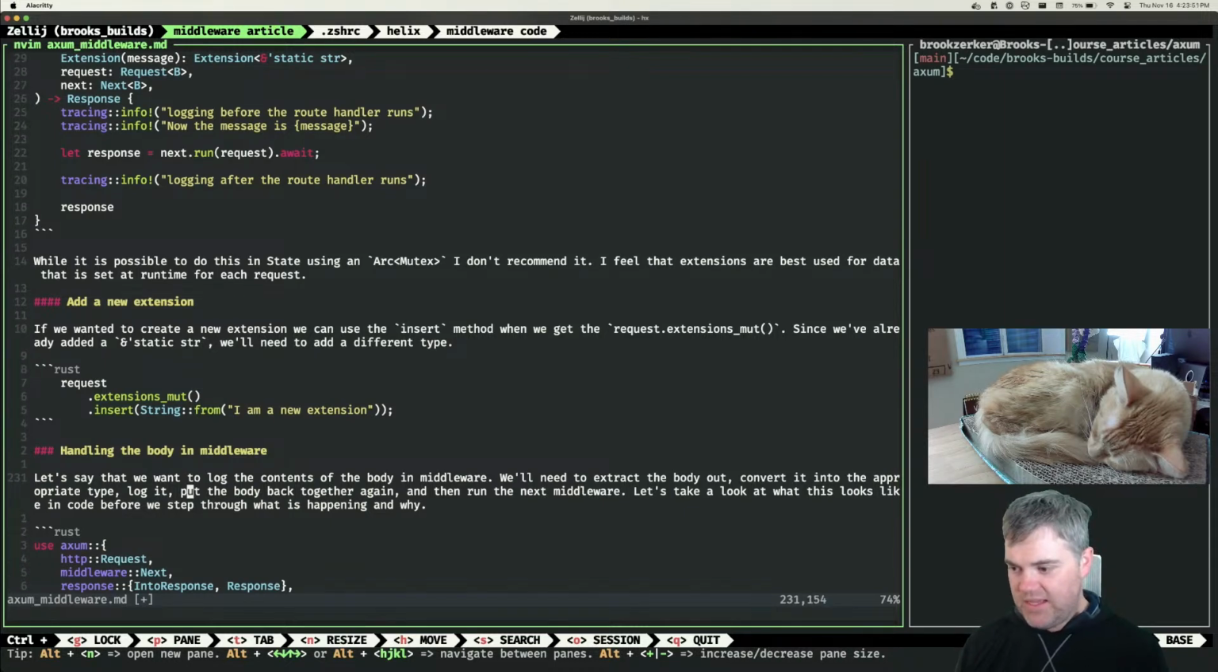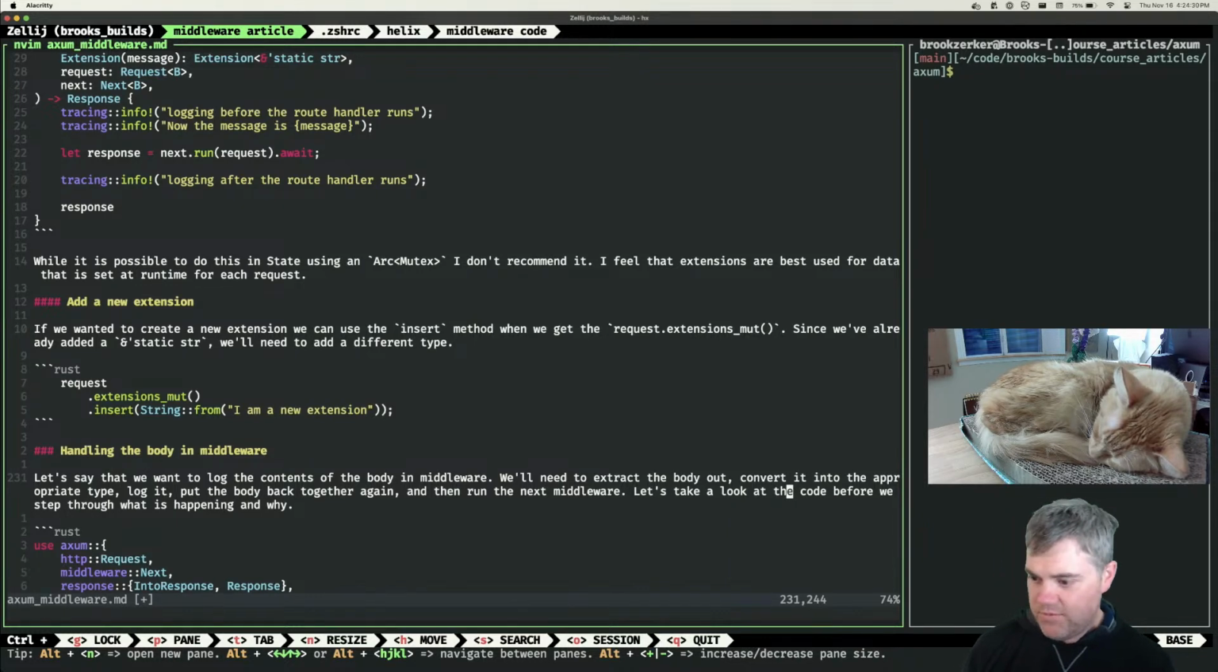Handling the body in middleware. Let's say that we want to log the contents of the body in middleware. We'll need to extract the body out, convert it into the appropriate type, log it, put the body back together again, and then run the next middleware. Let's take a look at what this looks like. Doesn't feel right. So let's take a look at the code before we step through what is happening and why.